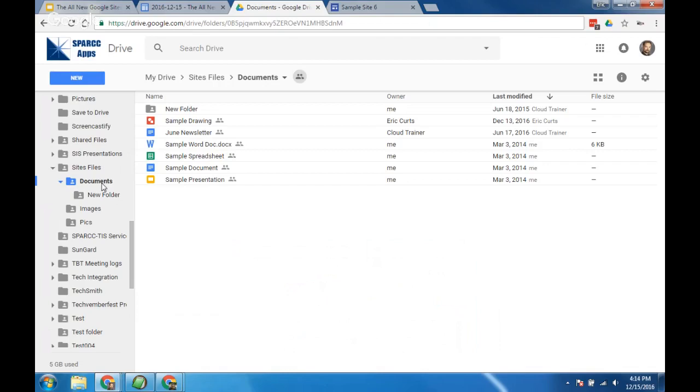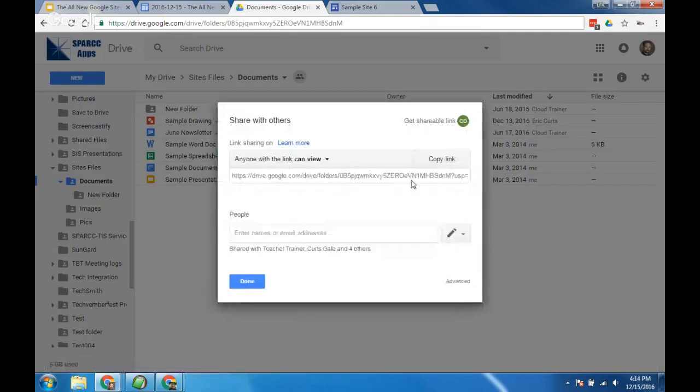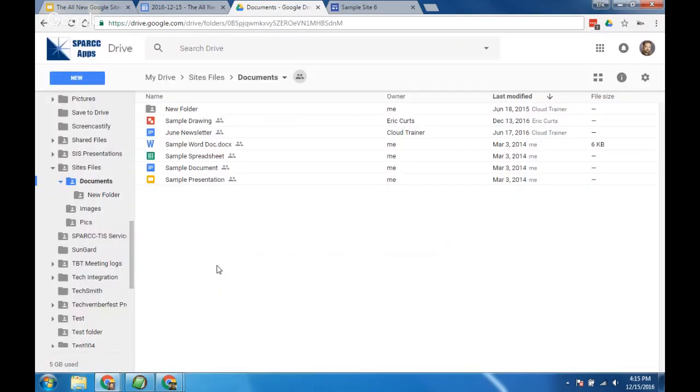Now, again, you've got to make sure you've shared things properly. So you'd have to go to that documents folder, go to the sharing settings, and make sure that anybody with the link can view it. Because if you don't share it, Sites will let you insert it, but they're not going to be able to see anything in there. So make sure you've shared it properly.